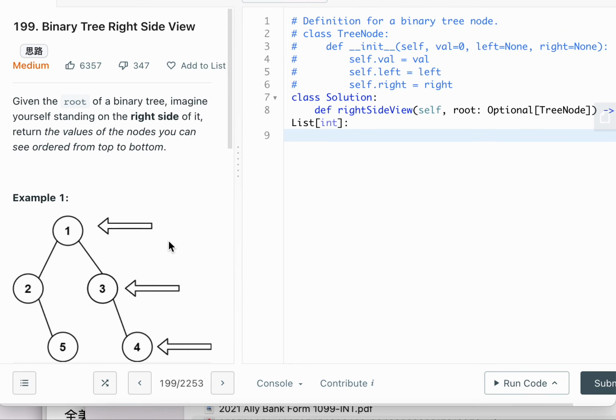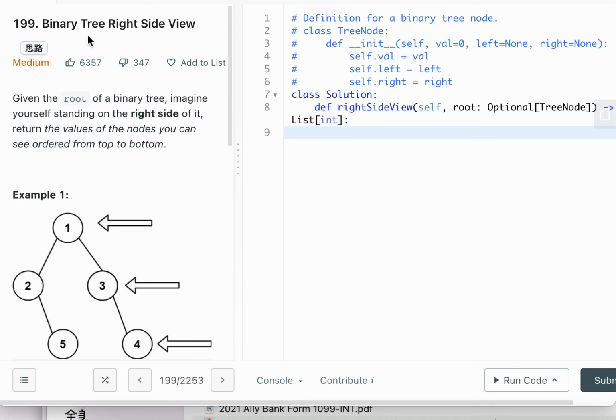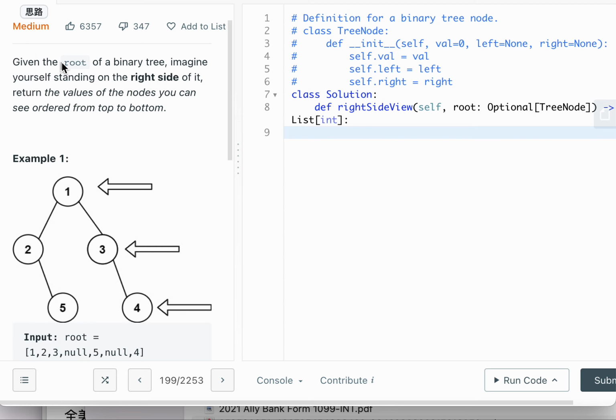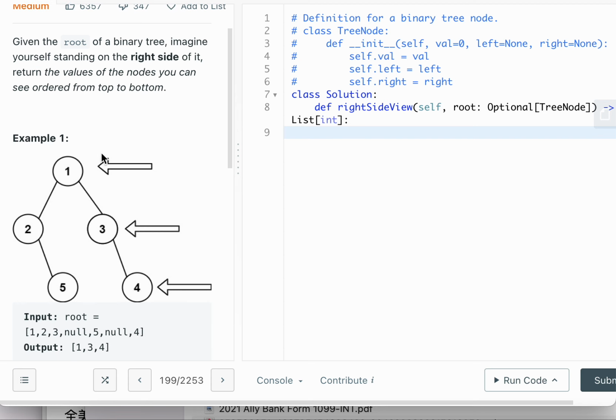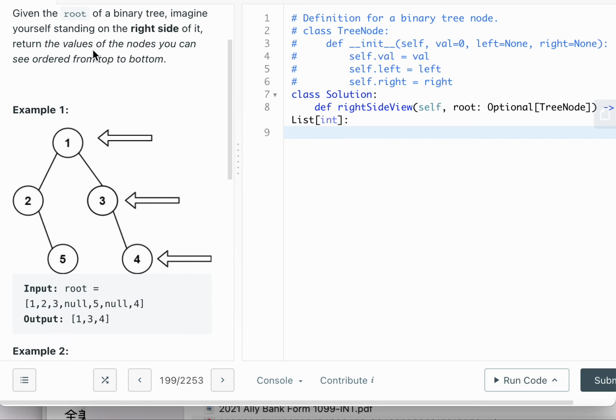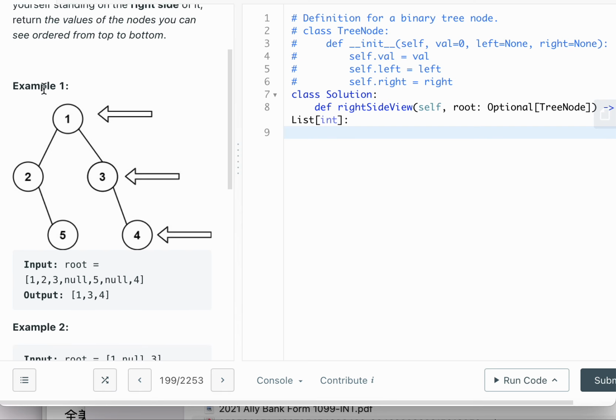I'm going to show you how to solve LeetCode question 199, Binary Tree Right Side View, and it's a medium LeetCode question. Given the root of a binary tree, imagine yourself standing on the right side of it. Return the values of the nodes you can see, ordered from top to bottom. A tree looks like this in example 1.